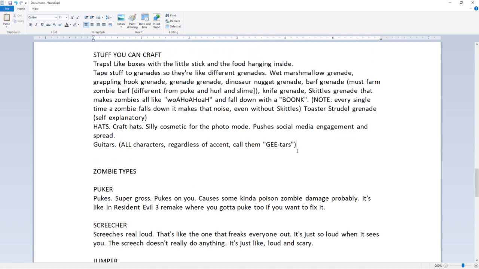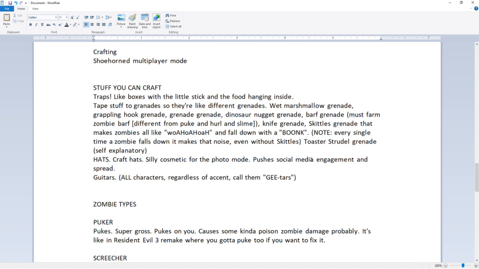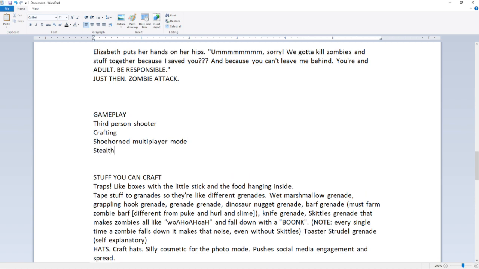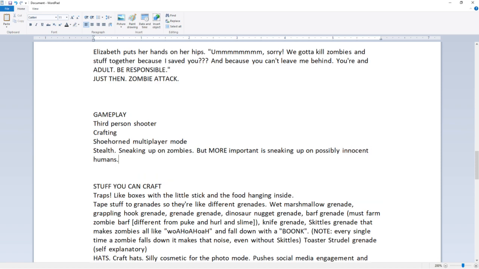So, okay, we got a little bit of gameplay. You have crafting. That's really all we talked about, but what else do you need? I guess you need stealth, sneaking up on zombies. But more important is sneaking up on possibly innocent humans. Whole sections of the game just going and killing every person you can before you even know if they're a bad guy or not. Everyone is bad in this world. You just assume.